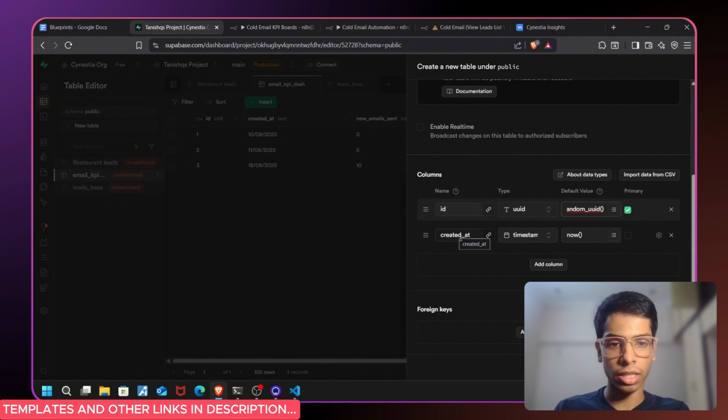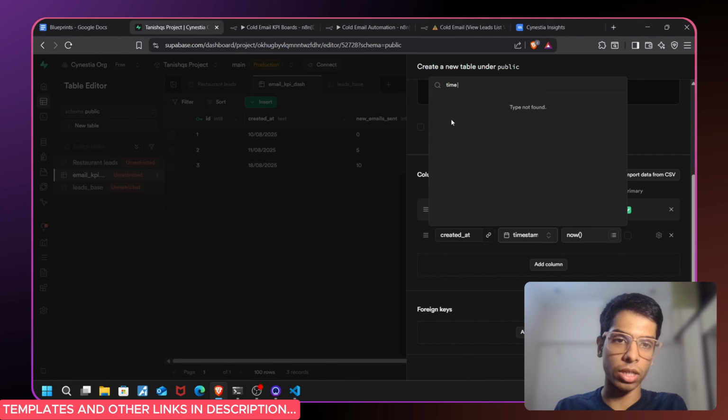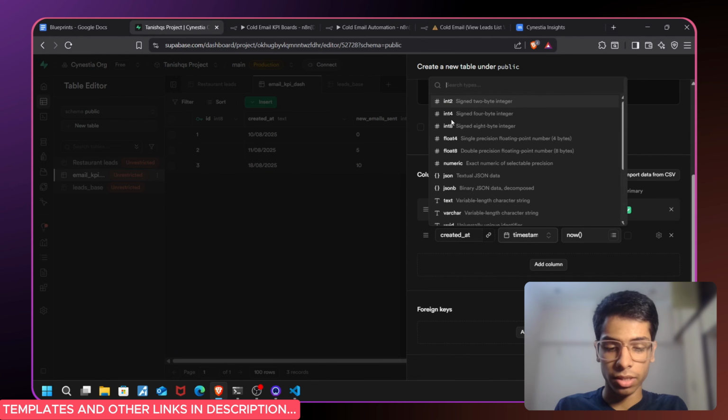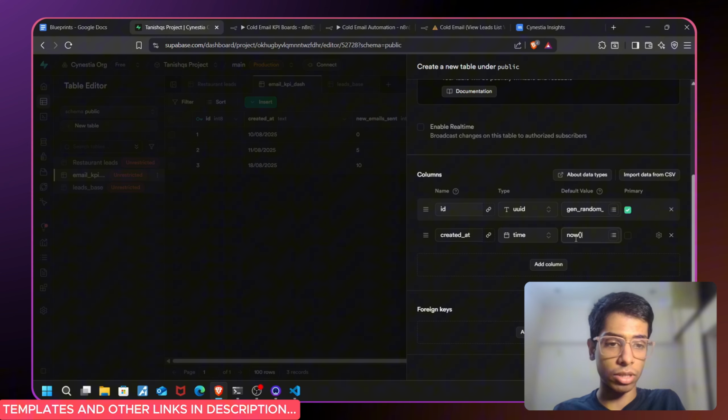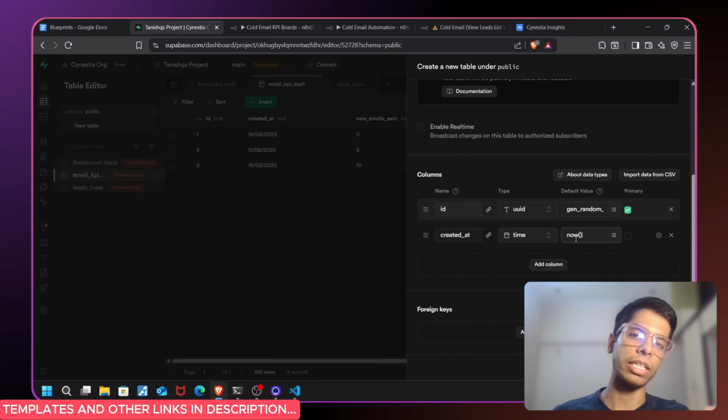Then let's say another column, created at. You can name it time also, or timestamp, or even text if you need. But yeah, time is what's best right now. That's it, guys. You can also set it to now, so that it just shows the current time, because that's when the lead is getting created, of course.